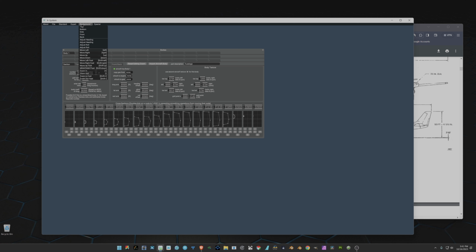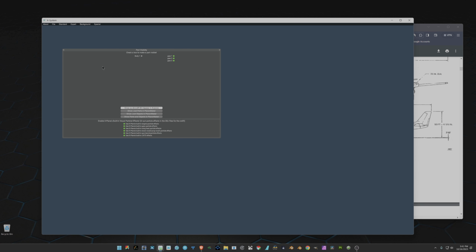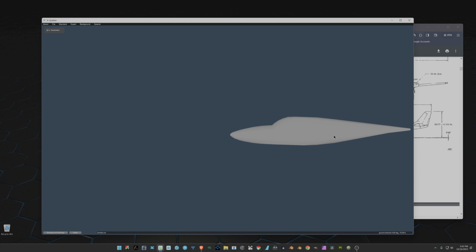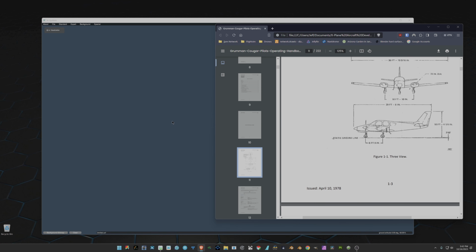So there's one thing we need to do now. We need to go into Expert, go into Invisible Parts, and you'll see here body 1, turn it back on. It turned it off. And now you'll see we have the Baron aircraft as our model, the fuselage for the Baron aircraft. So we imported that one. Well, we're not doing a Baron, we're doing this, but they're pretty close.